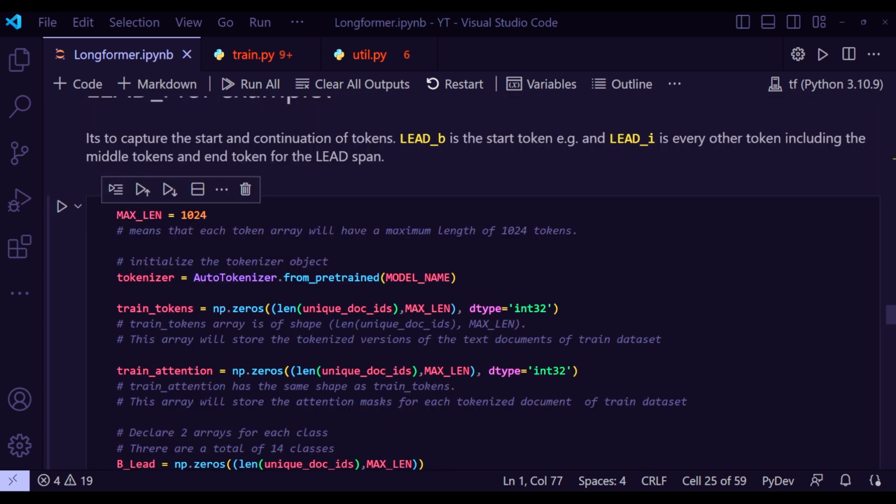And also for a couple of other variables to be defined. Max length, which I'm setting at 1024, means that each token array will have a maximum length of 1024 tokens. Then initialize the tokenizer object with this line. And I also have to define 2 more variables, train tokens and train attention.